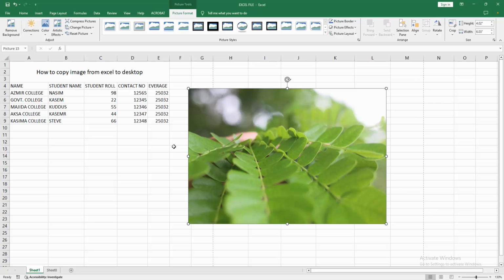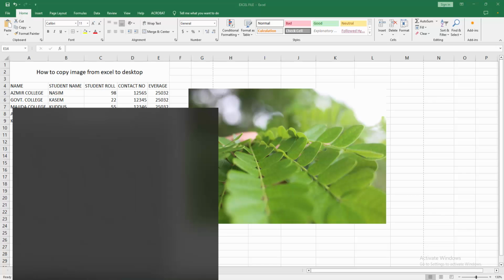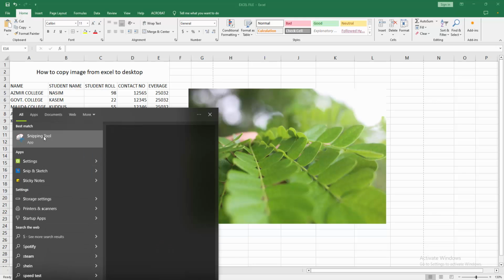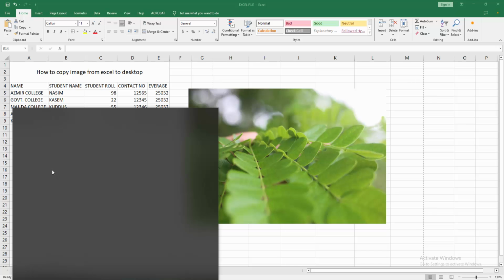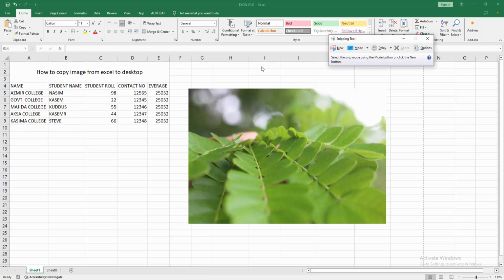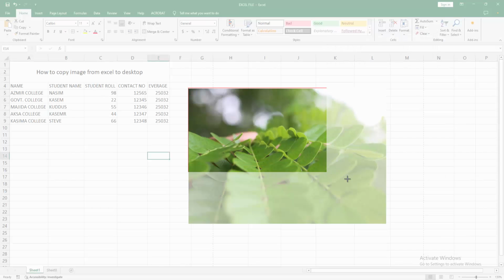Now we want to copy the image from Excel to desktop. At first, go to the Start button on your computer, then find the Snipping Tool. Then select the Snipping Tool and select the New option and select the area of the picture.